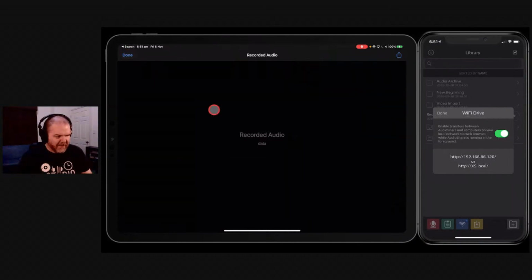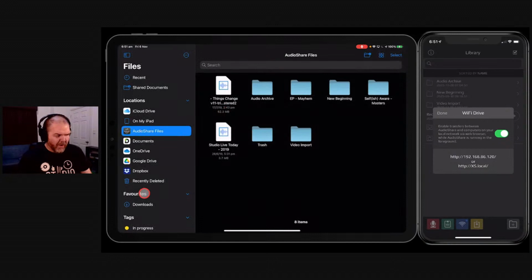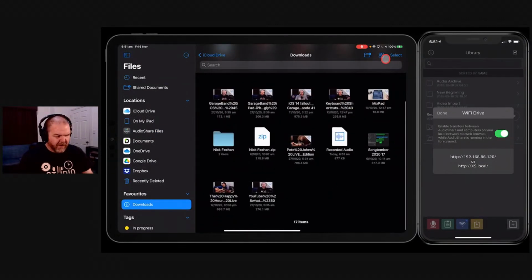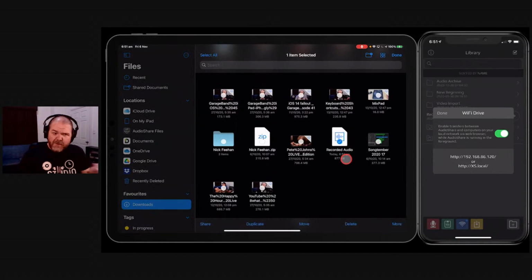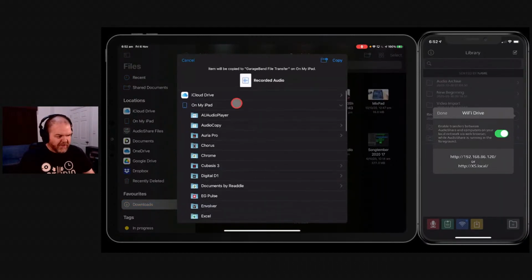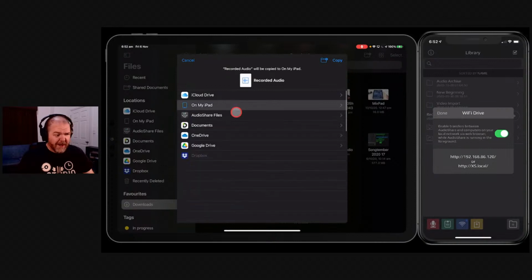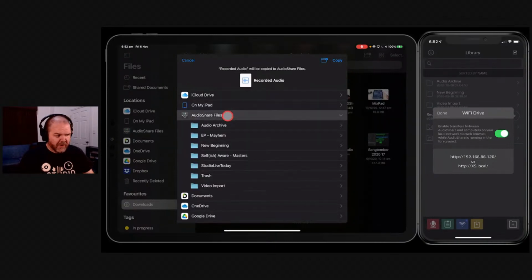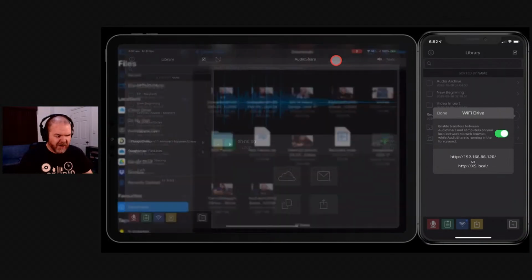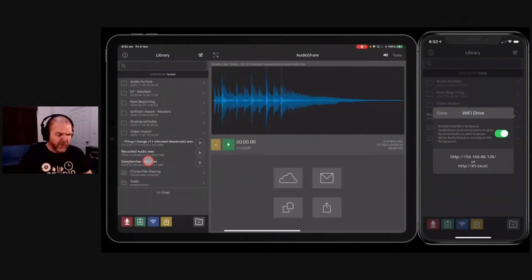So this is the good part, is that we can then just go into files. We can go into our downloads here, and there is that recorded audio there as well. So again, we'll just select it here. In fact, this is how I can show you how you can use your Files app to do this. If we move it from here, you'll notice that we have our AudioShare location as a separate location here. So there's our AudioShare files location. We'll simply copy it to there. And now when we go to AudioShare, we will have recorded audio.